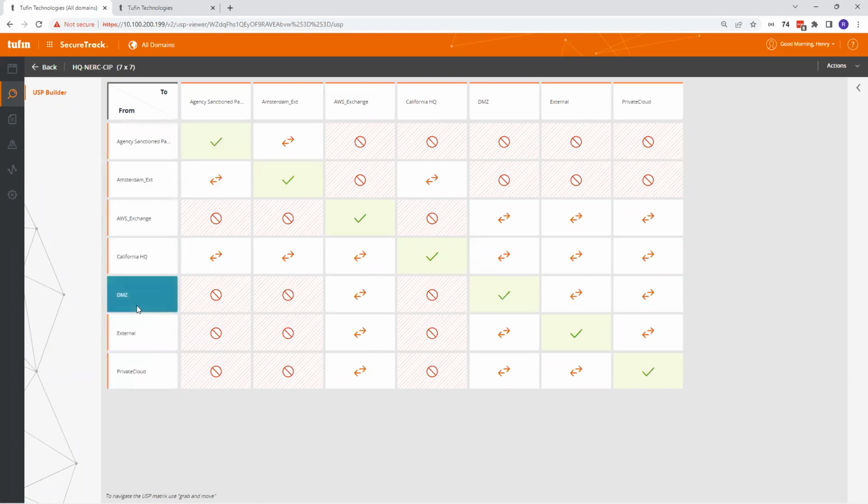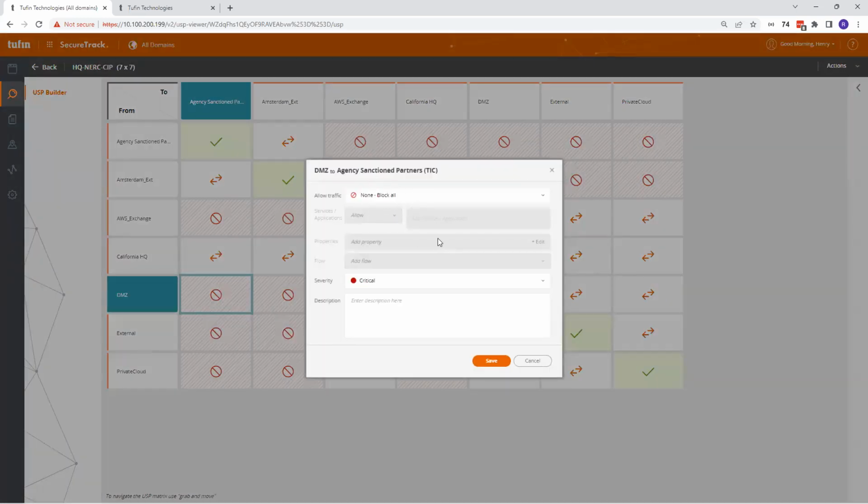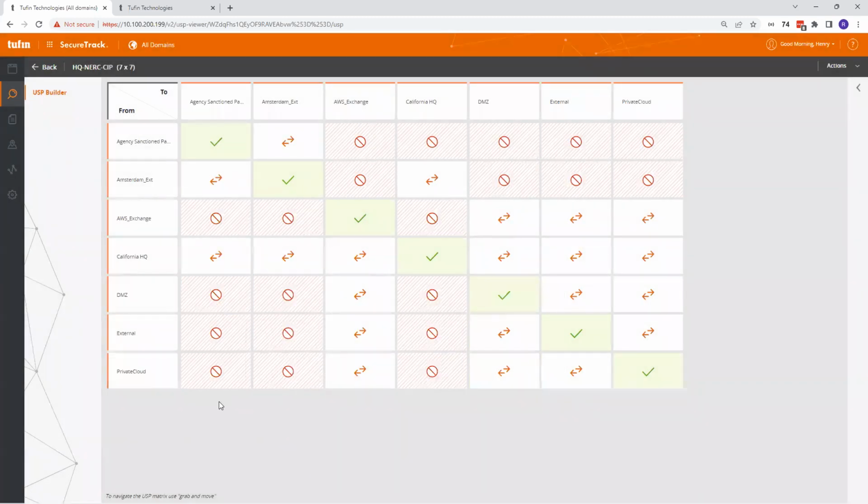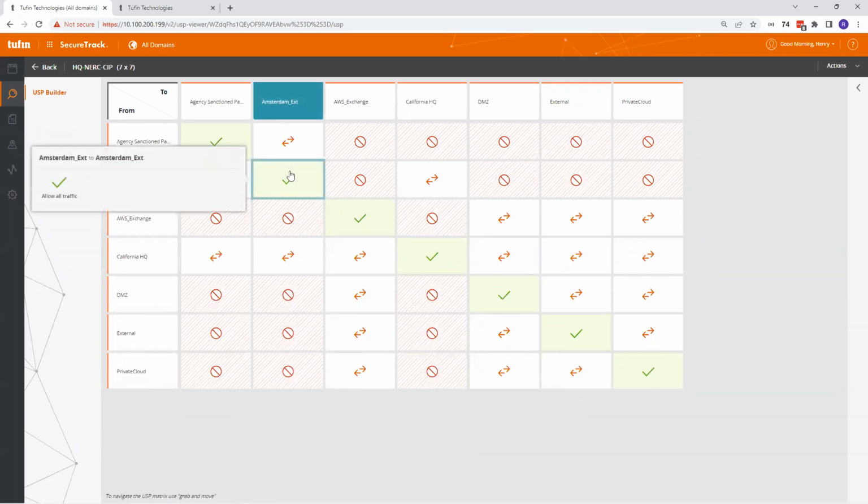So for instance, for any firewall rule that's governing access from my DMZ to my agent sanctioned network, nothing is allowed. There should be nothing allowed. If somebody creates a rule allowing access, that would be considered a violation. Conversely, if somebody created access from Amsterdam external to Amsterdam external, we don't care. Everything's allowed. We're not going to measure that because it's all the same happy network, no problem.